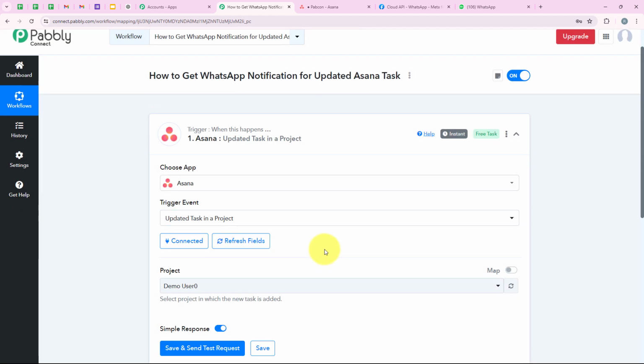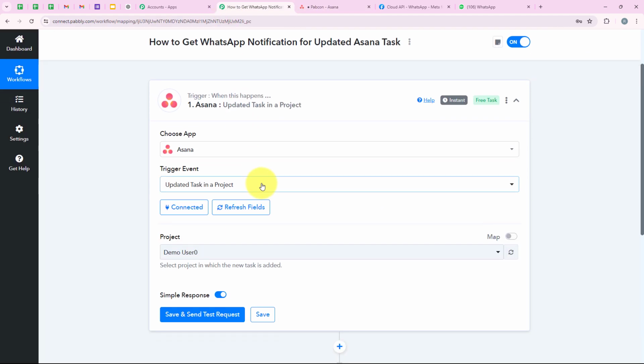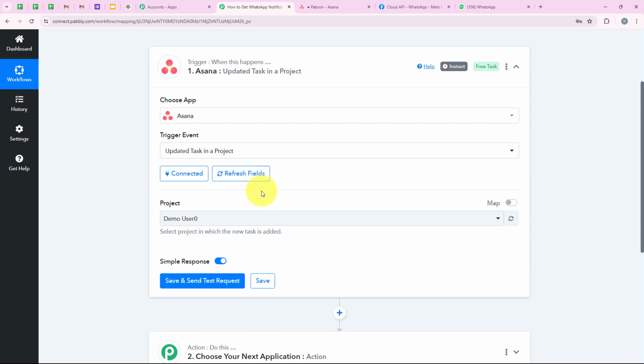So this was really easy because I've already logged in my account. So it is always advised to log in your applications before starting with the automation. It makes the procedure easy. And now it is asking me for the project name. So as you know, the name of my project is PabbCon. So I'm going to select the same right over here. And then we are going to click on save and send test request.